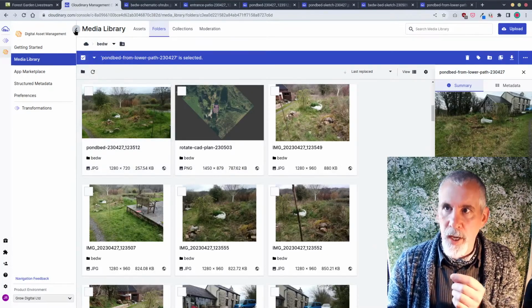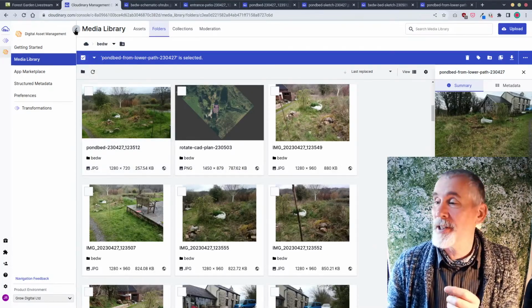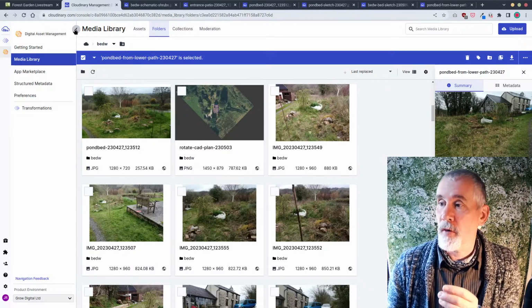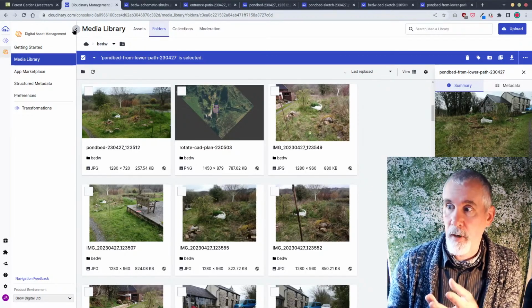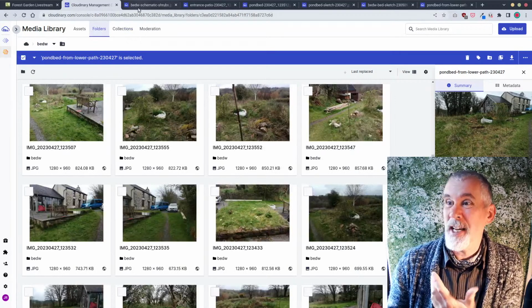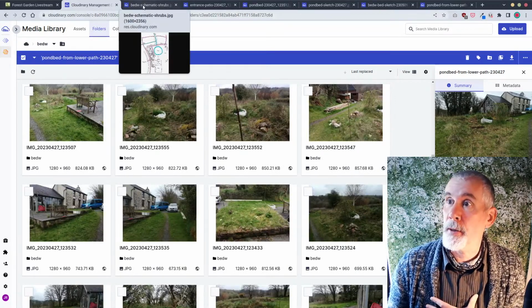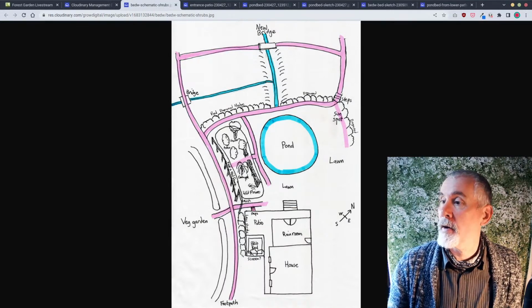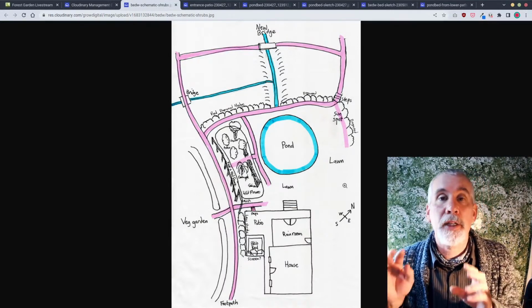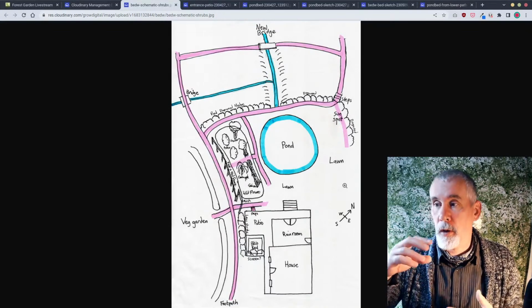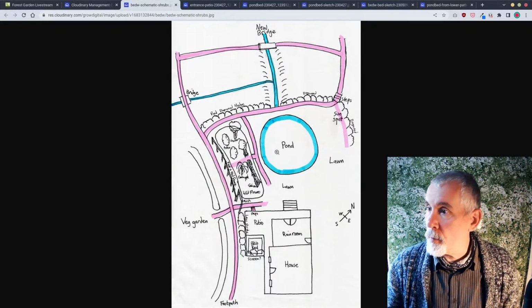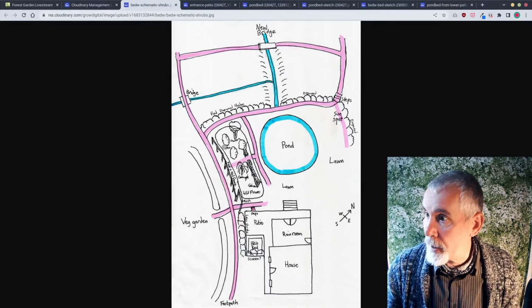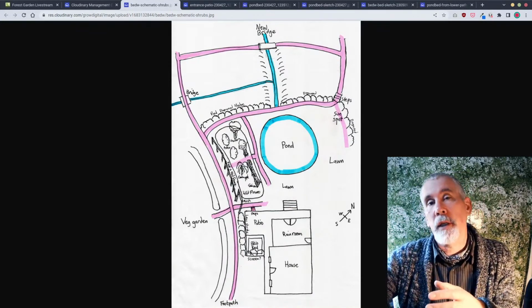I use a service called Cloudinary, which is fabulous for storing images. So I've got a lot of my client photographs on here, and then it's easy to reference them and include them in notes. So I've drawn a schematic of the whole site, and this is actually really useful because the bed that I'm working on is just this bed here, but it relates to the whole site.